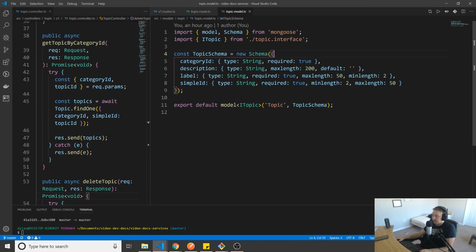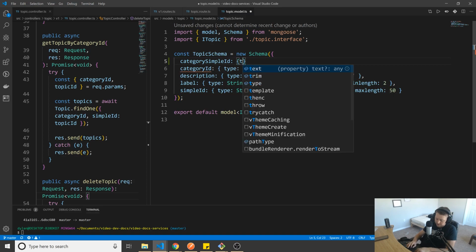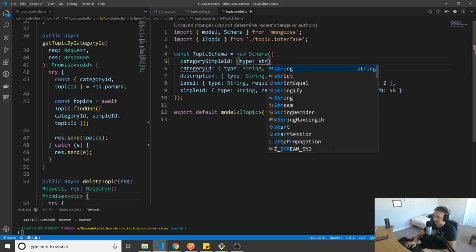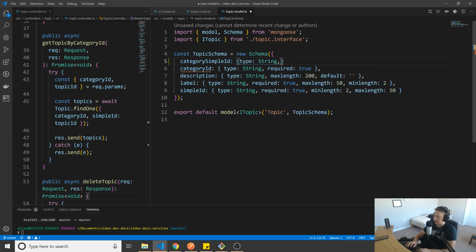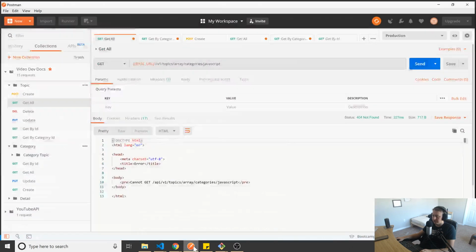I got it. So what we need here is a category simple ID, which should be of type string, required true. And we can probably eliminate this one. I'll just think about it for a second.